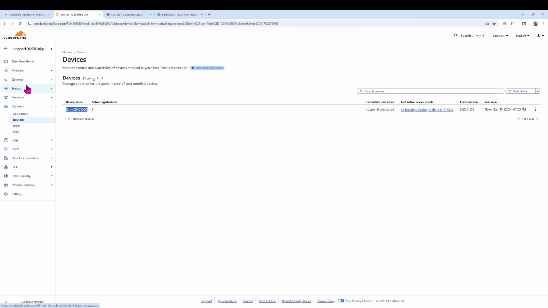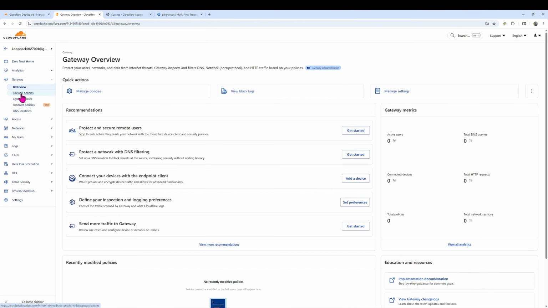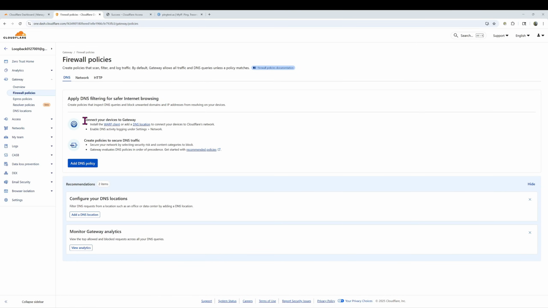If you want to apply some policy, you can go to Gateway. There is a firewall policy. So you can add a DNS policy, network policy, or HTTP policy to block any traffic that a WARP VPN user is trying to reach through the VPN to the internet. You also have a bunch of other options that we're going to talk about in the next video.